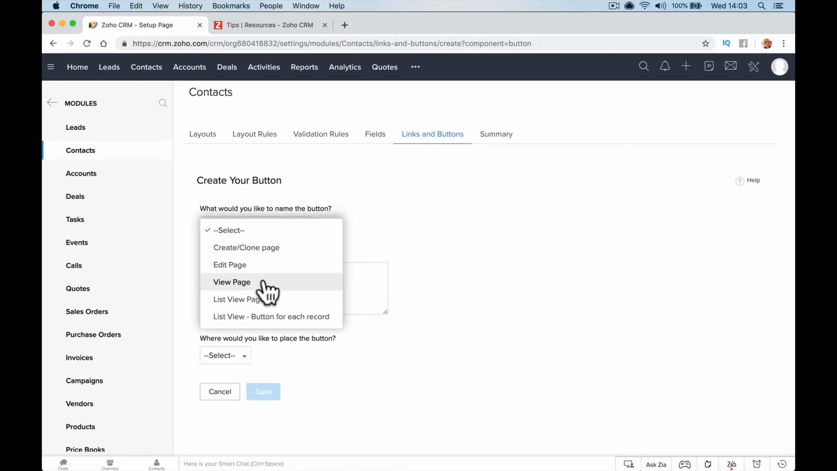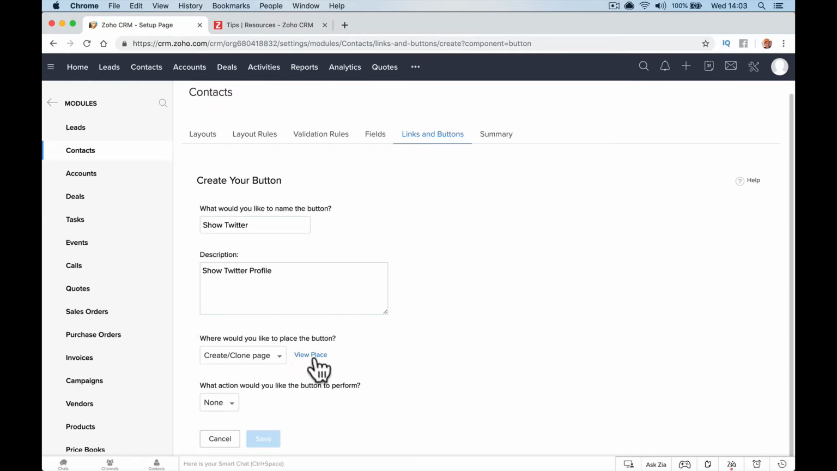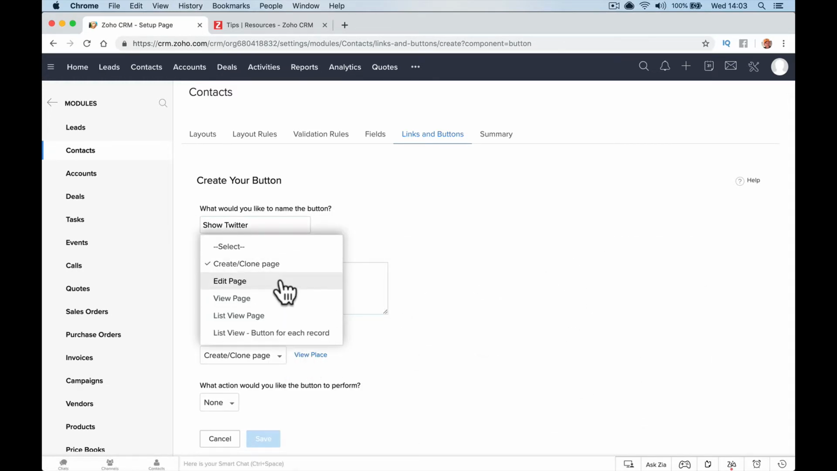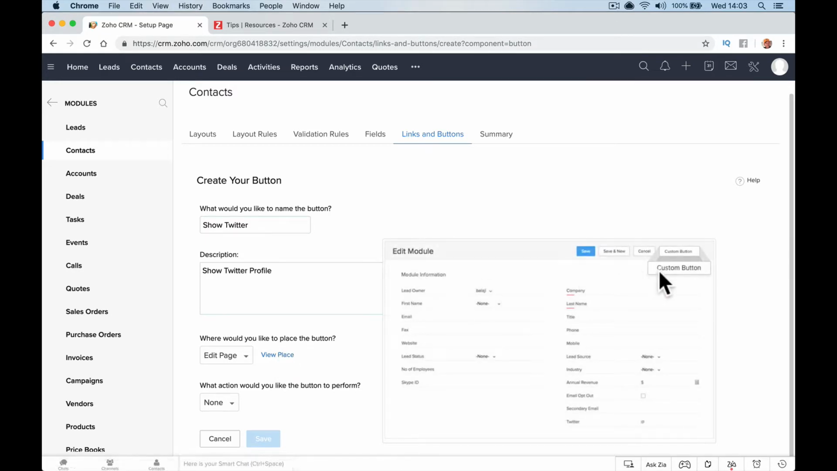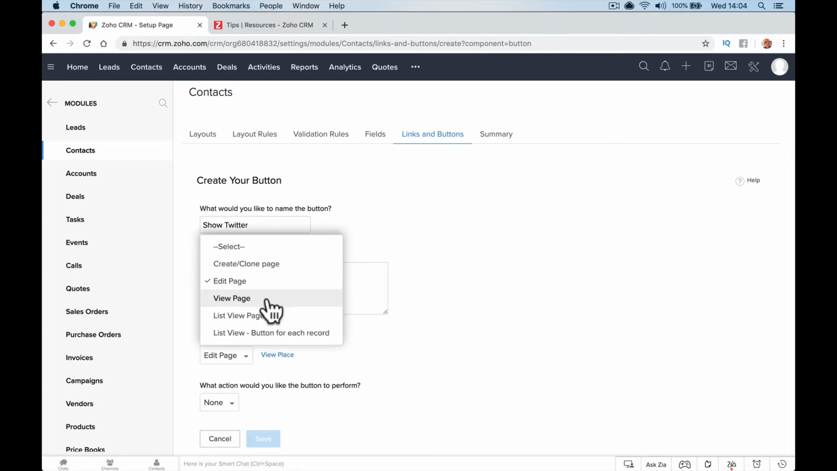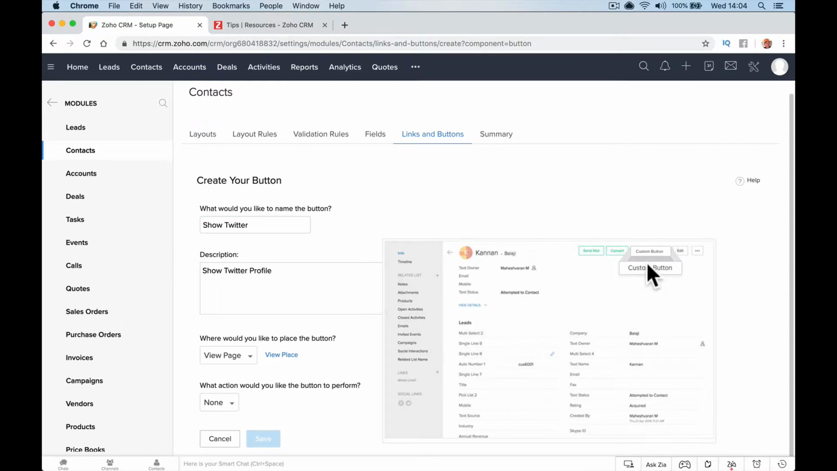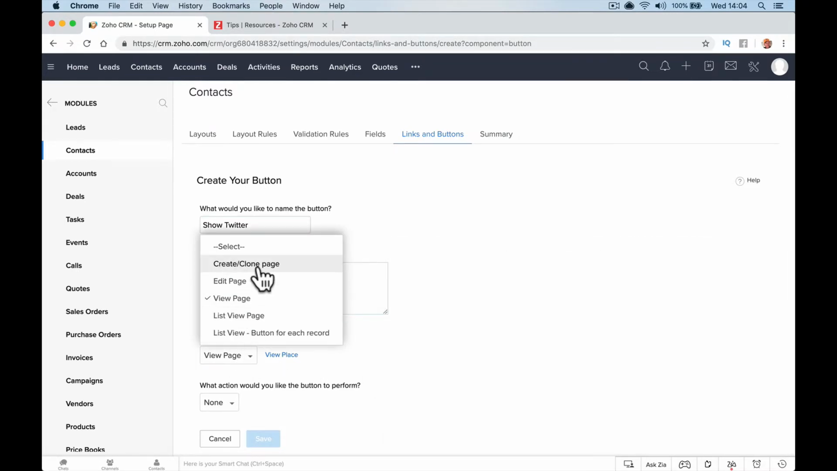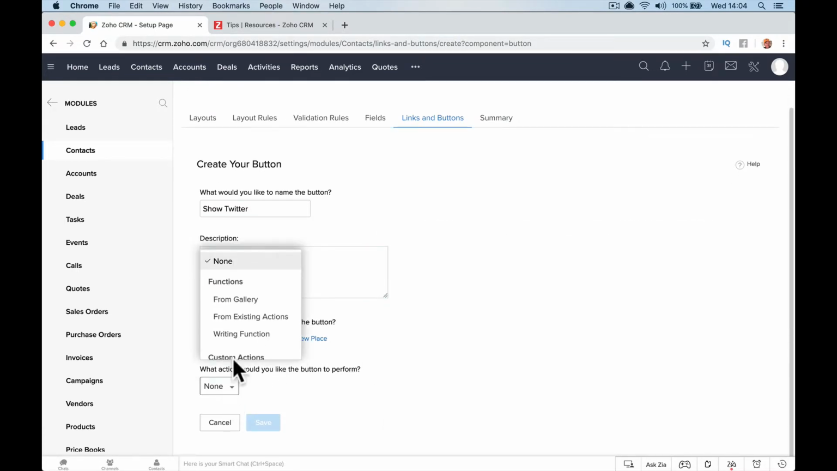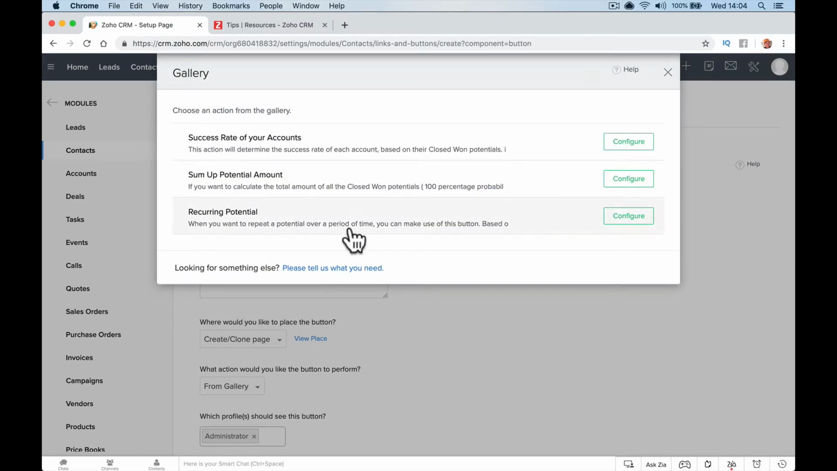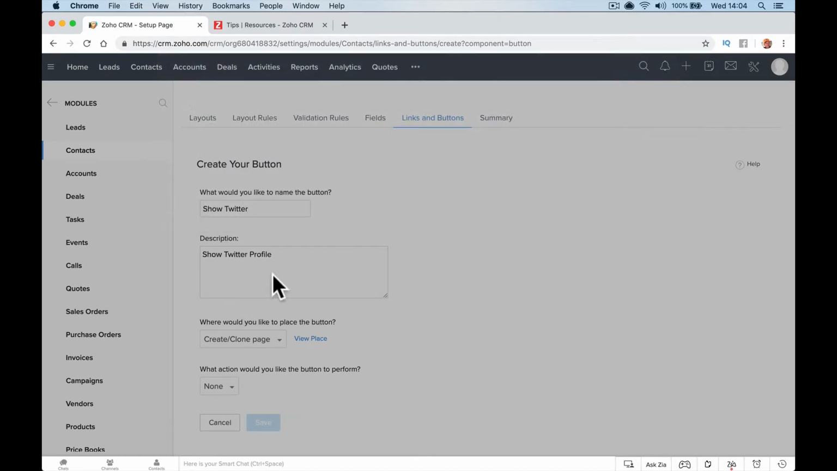From here, you're going to say where would you like to place the button. So we're going to do create a clone. So what you can do is click here and it'll show you custom button at the top there. I want it to be next to edit page there, or view page at the top, so you can choose where you want it to show. And then what do you want it to do? So you've got a gallery of things that you can do. There's not really a great choice there.